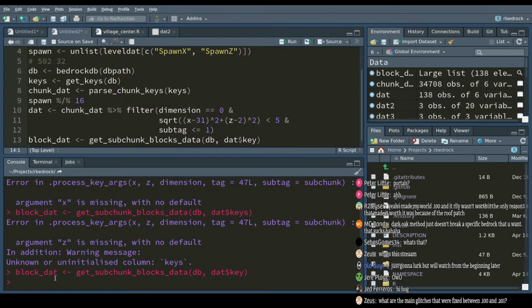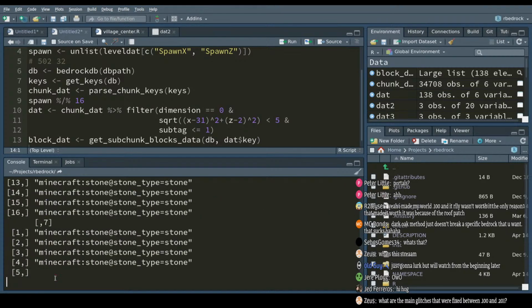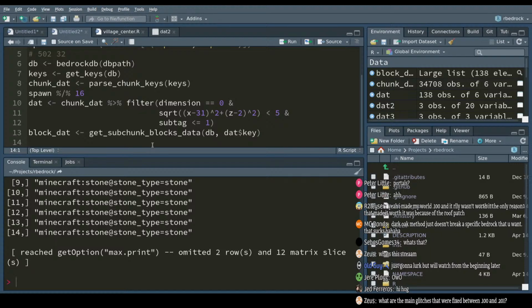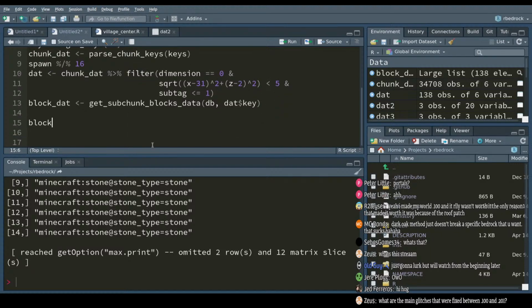So if we look at this, oh, it's going to be a lot of data. We'll look at the first one. So what is block dat? Block dat is a list of arrays. So 3-dimensional arrays. Each one refers to the blocks in a subchunk.